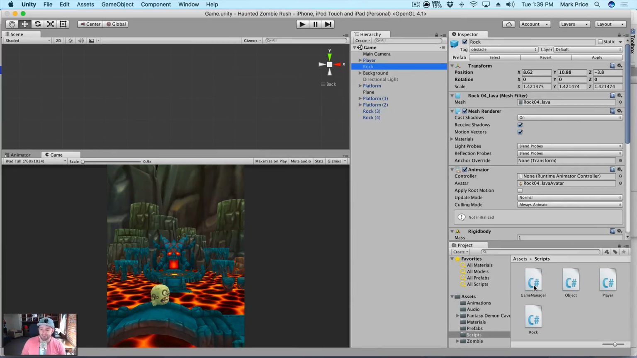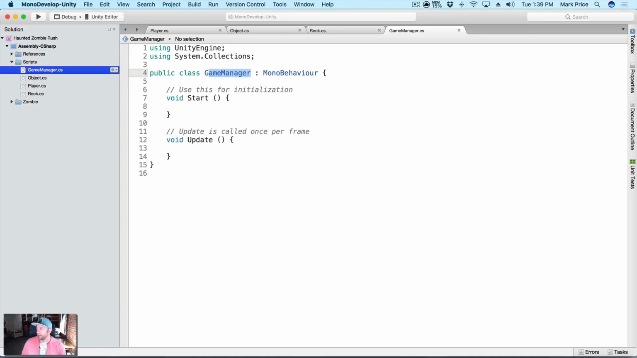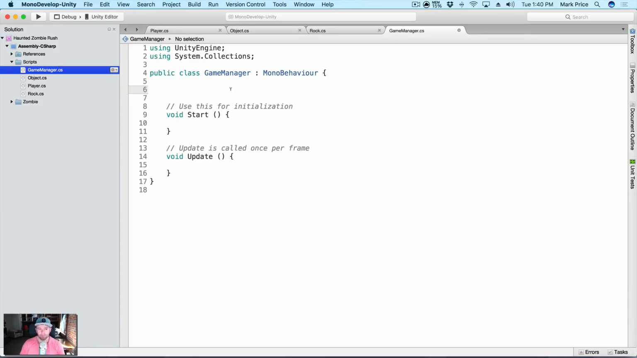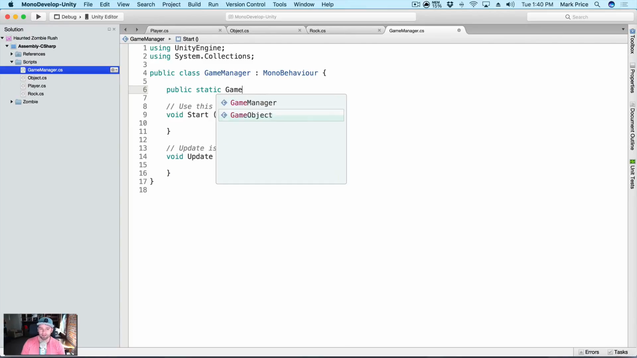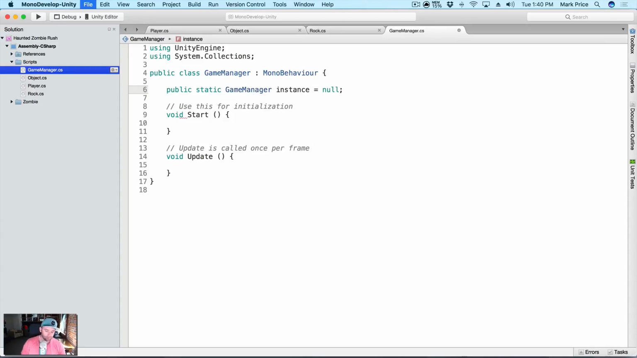Let's go ahead and dive into the code of our game manager, and let's make it so it only has one instance. What we're going to do is create a public static variable of type GameManager, the same exact name as the name of your class, okay? We're going to give it a name of instance. You can call this whatever you want. Some people like to call it shared. I like to call it instance, like so. And we're going to just default set it to null.